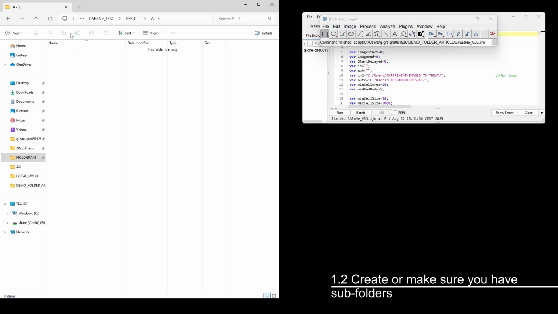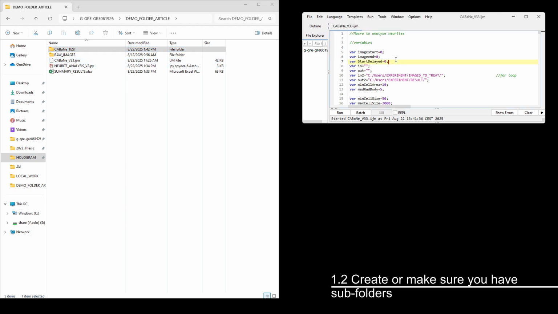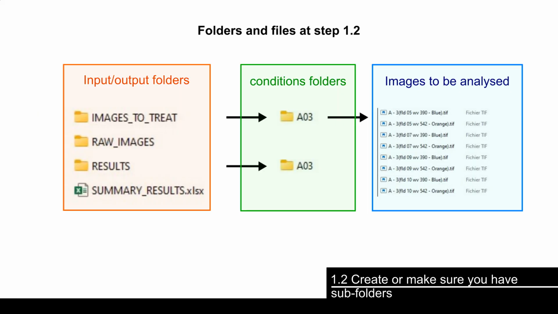If we didn't sort images, we would have a generic folder. And we also have the result folder with the same condition name. The condition name has to be the same in the image to treat and in the result folder. So this is what your folders and files should look like at step 1.2.